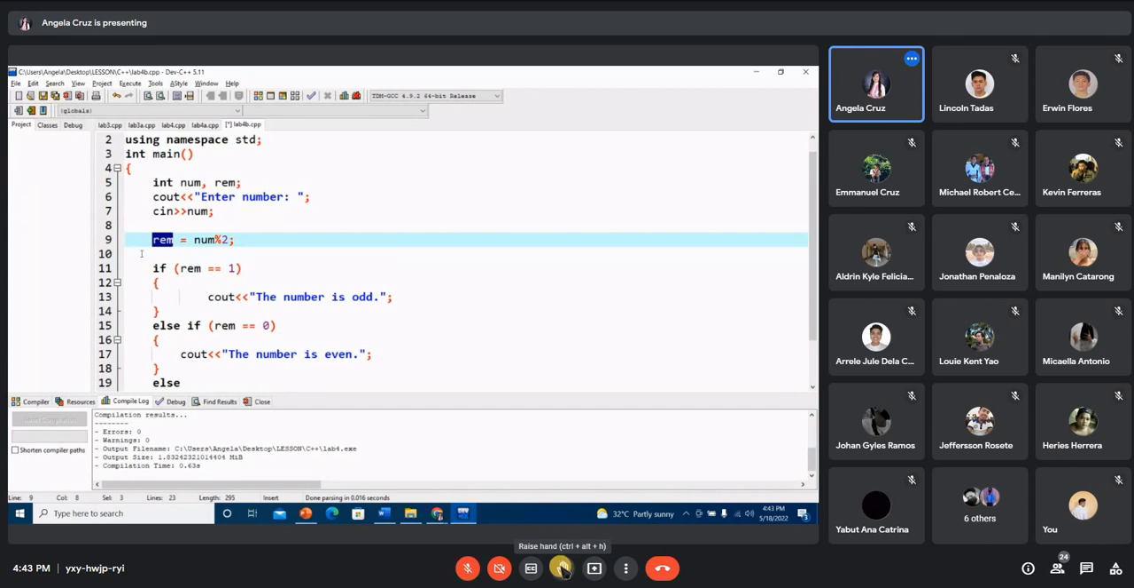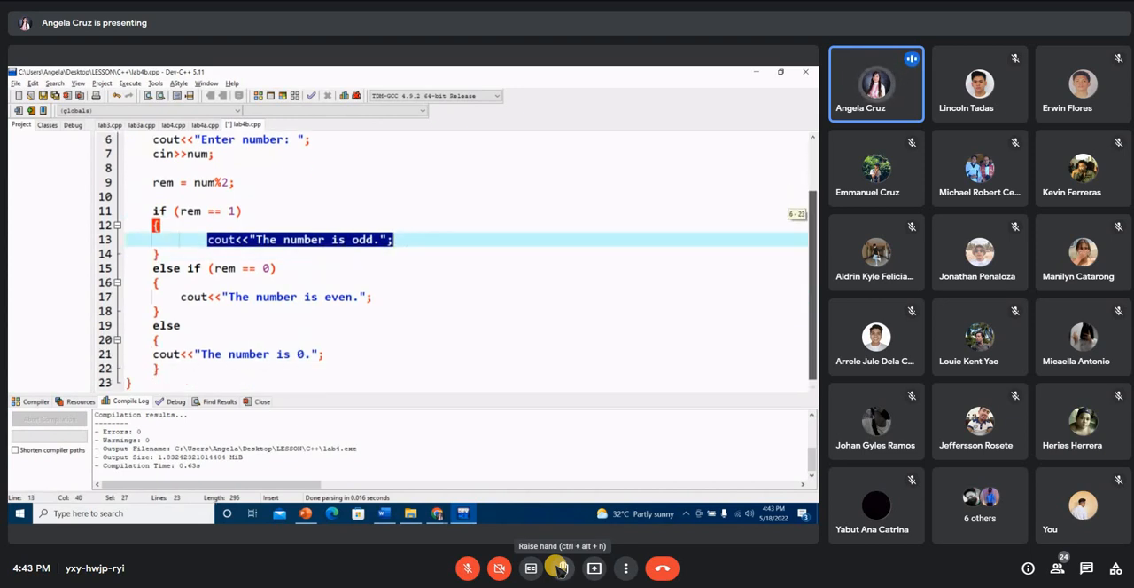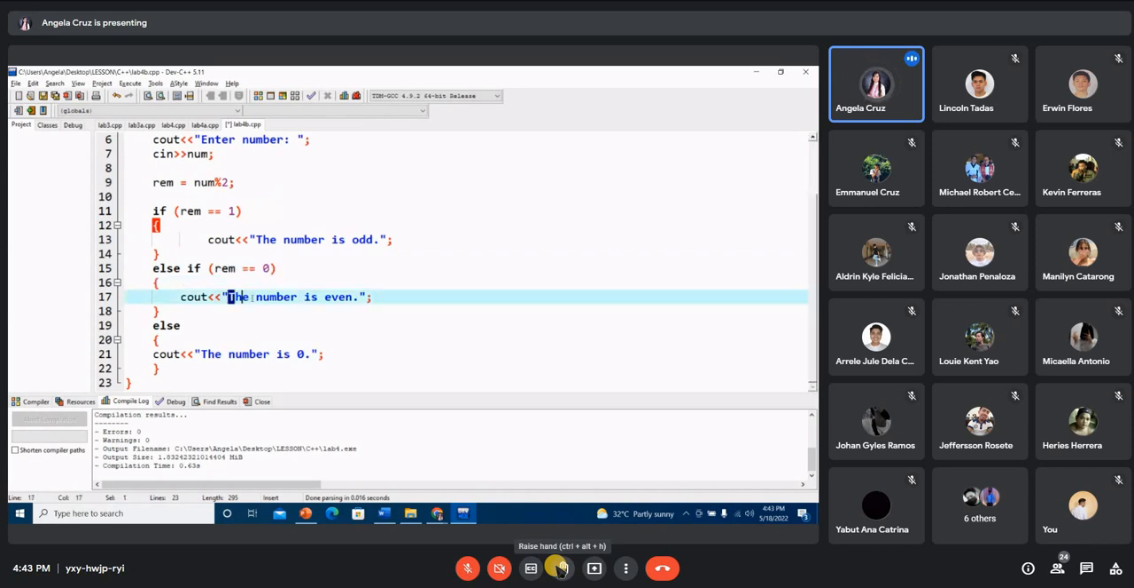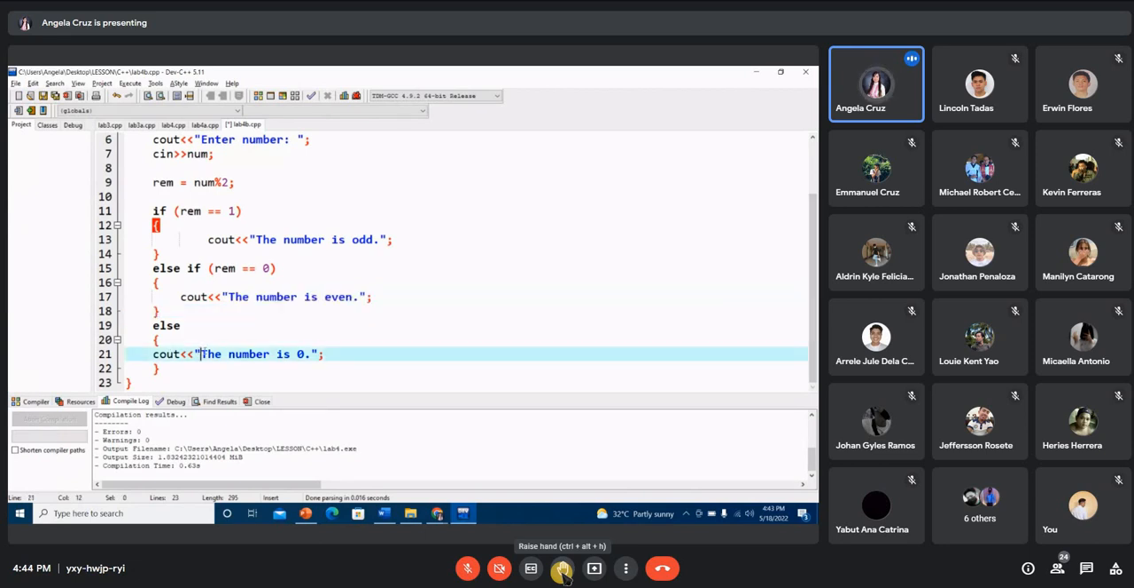So, if si remainder is equal to 1, we will display "the number is odd." Mas madali kasing intindihin tong may pangalawang variable. If the remainder is equal to 0, we will display "the number is even." Else, po, kung ang remainder daw is hindi 0 at hindi din 1, we will display "the number is 0."